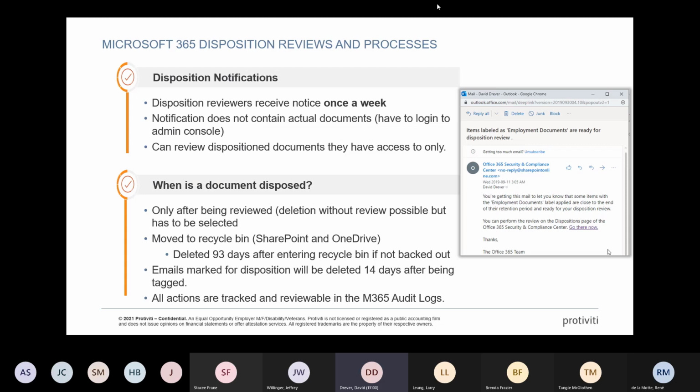And that 93 days can change as well because it's in the secondary recycle bin. That's based on space. So if you have a huge influx of content that is removed from the site collection, your 93 days could get changed simply because other stuff came into the secondary recycle bin and pushed out your retained document. So that's something to be aware of. Once the document has been disposed completely from the environment, you have 14 days to contact Microsoft to have that restored, after which it is gone forever.